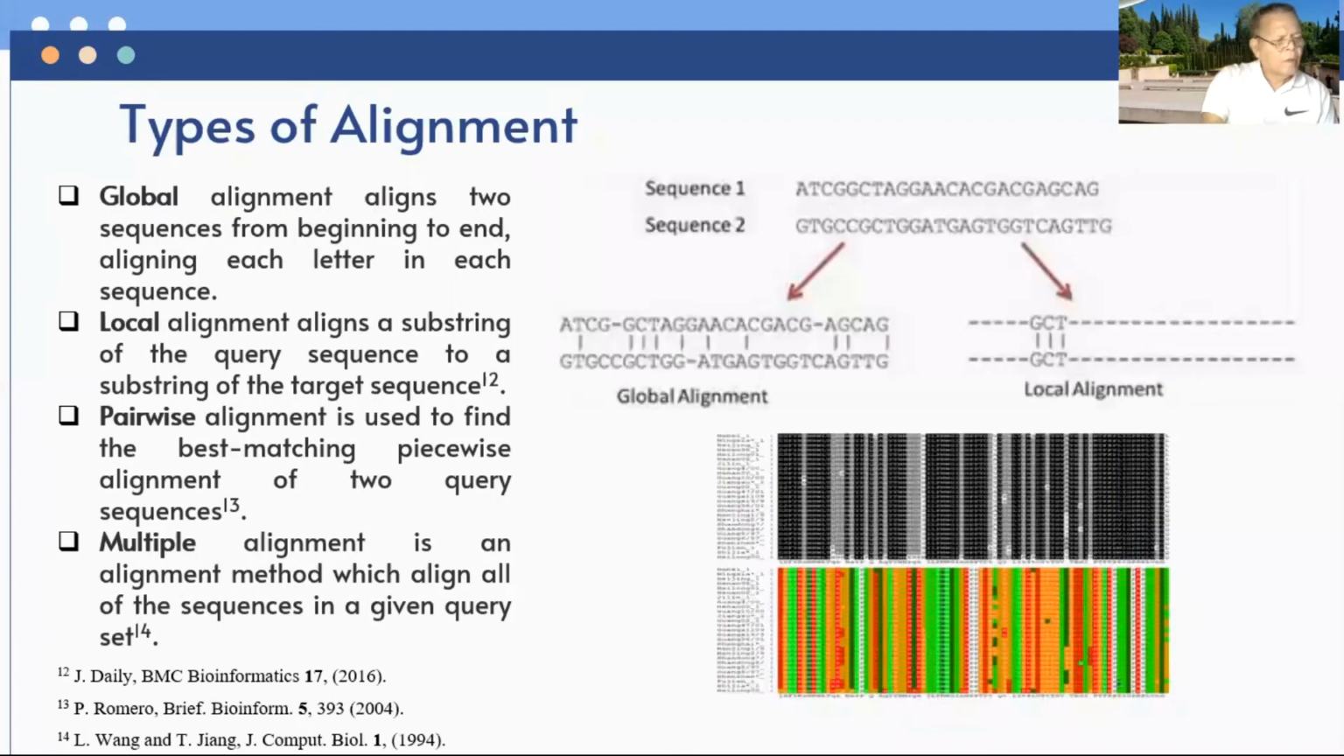Now let's move to types of alignment. There are several types of alignment categorized based on completeness, global and local alignment, and based on number of sequences, pairwise and multiple sequence alignment. Global alignment is alignment of two sequences from beginning to end. Alignment of every letter in each sequence.